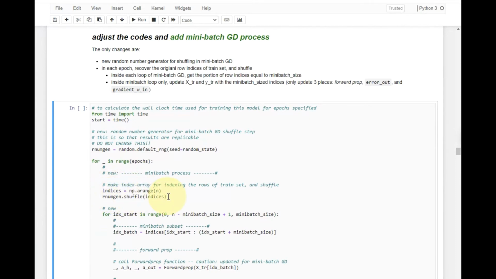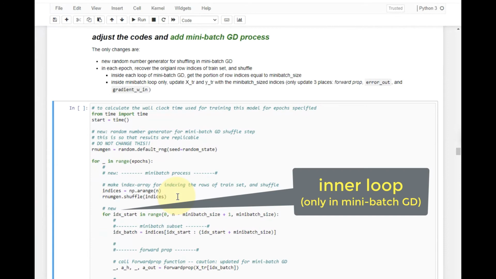Because of the random number generator, in every epoch, when you shuffle, the same indices will be different. So in every epoch, the shuffled indices will be different. This will almost guarantee the stochastic gradient descent process is different for every epoch. After the indices are shuffled, you are ready to begin the inner loop. This would be the most significant difference.